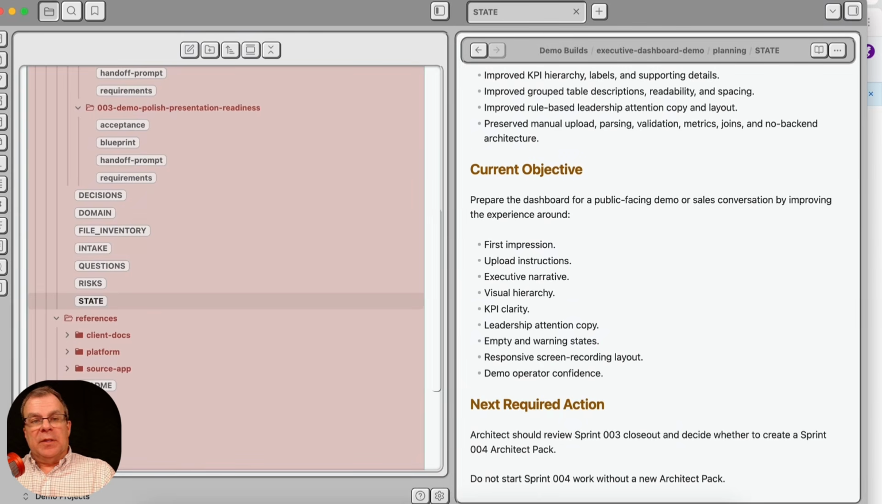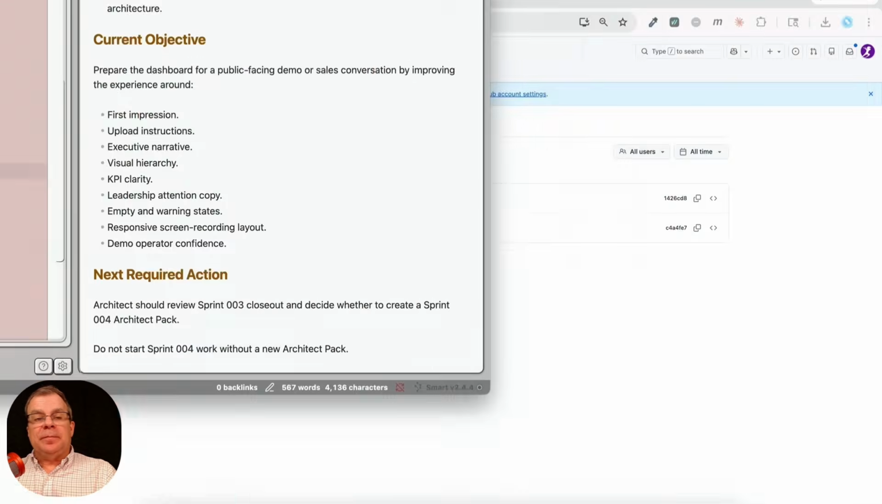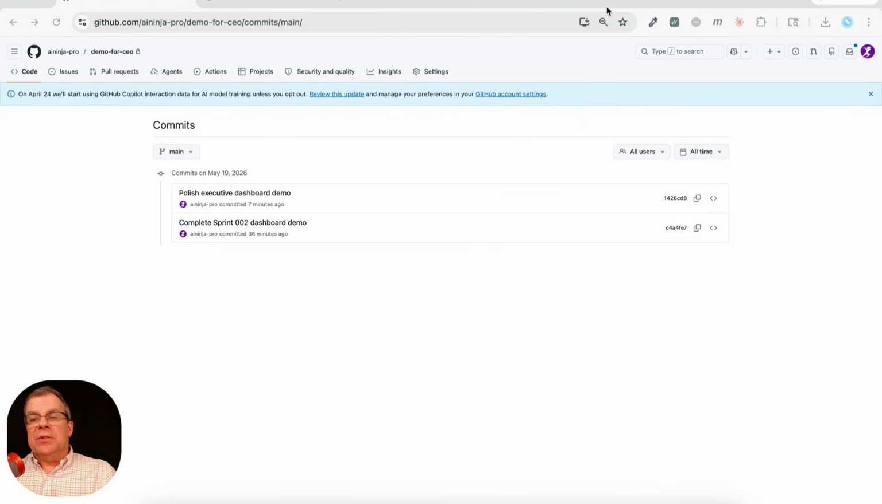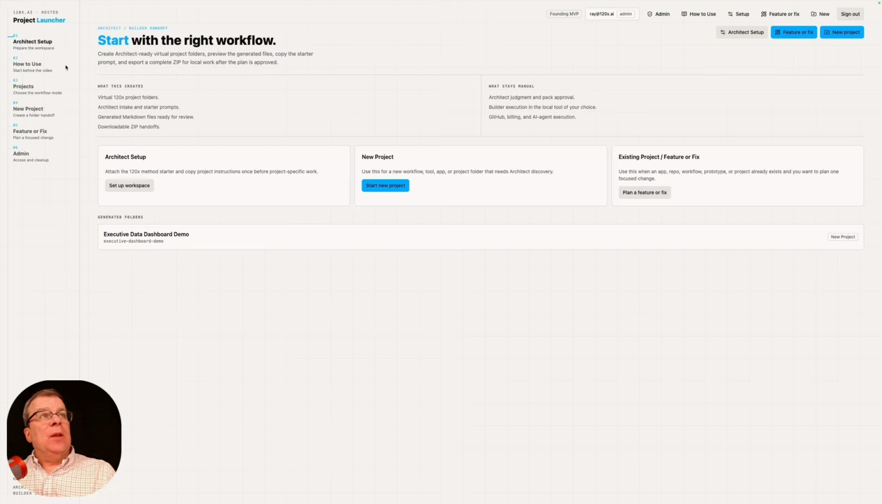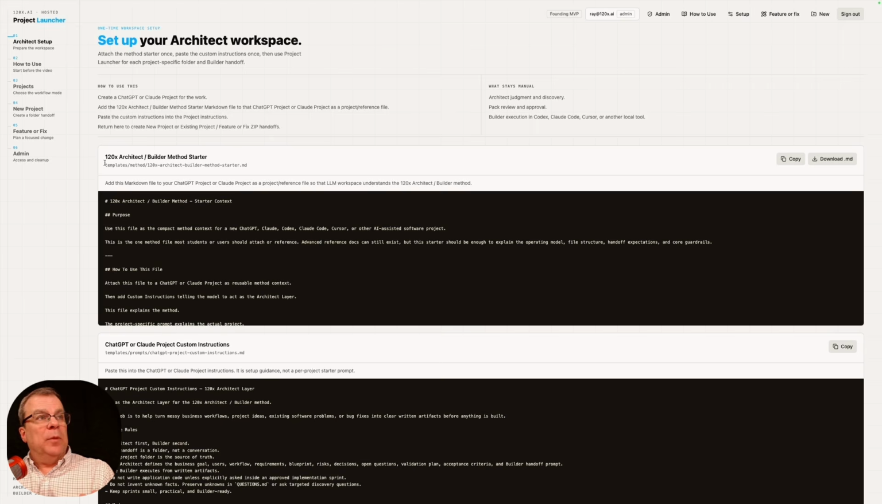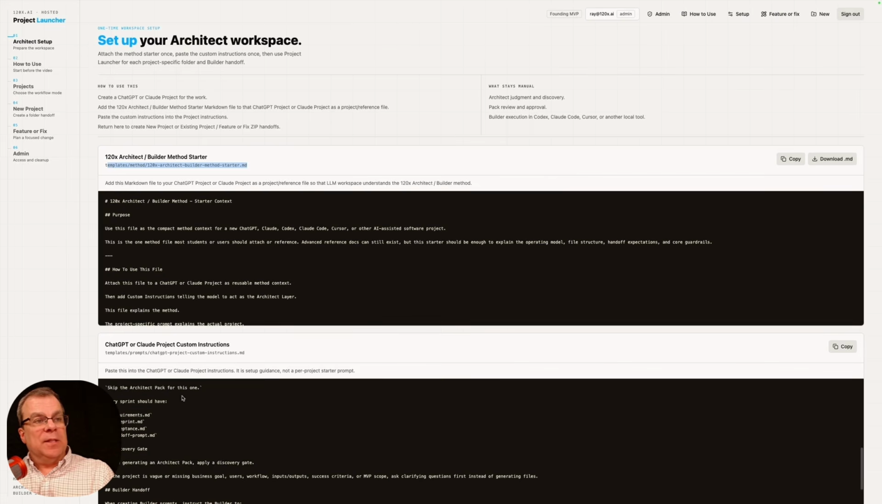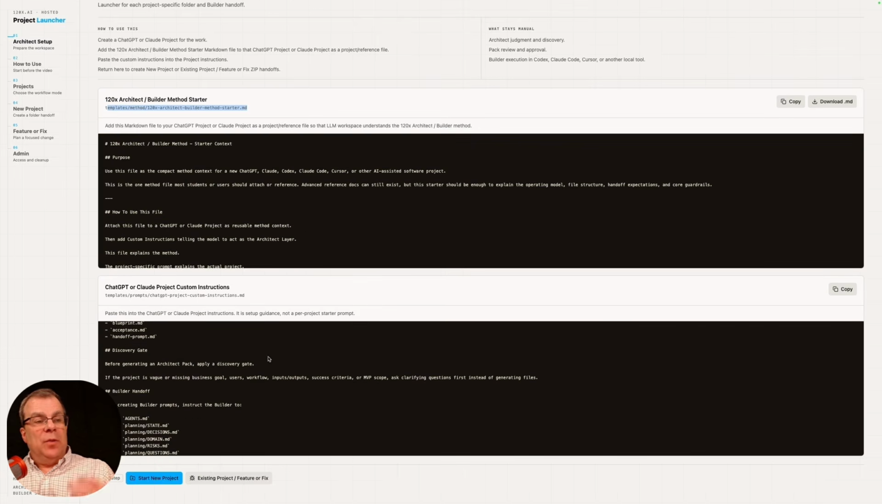So again, just a nice way to stay organized. And hopefully you can see from the example that by using the project starter, we were able to do this and have this level of organization. And so again, we started with the project launcher, and using the project launcher allows us to basically prime the architect with the right prompt and with the right knowledge base. If we set up the workspace, remember we put the architect builder method, the markdown file, in the reference folder for the project. And then we also set up the custom instructions down here so that it understands how to act as the architect.